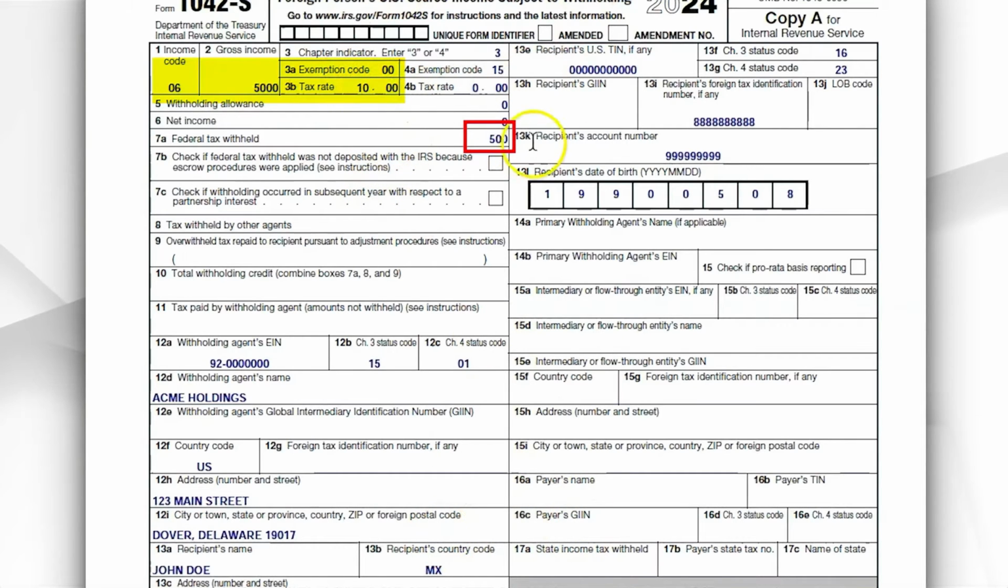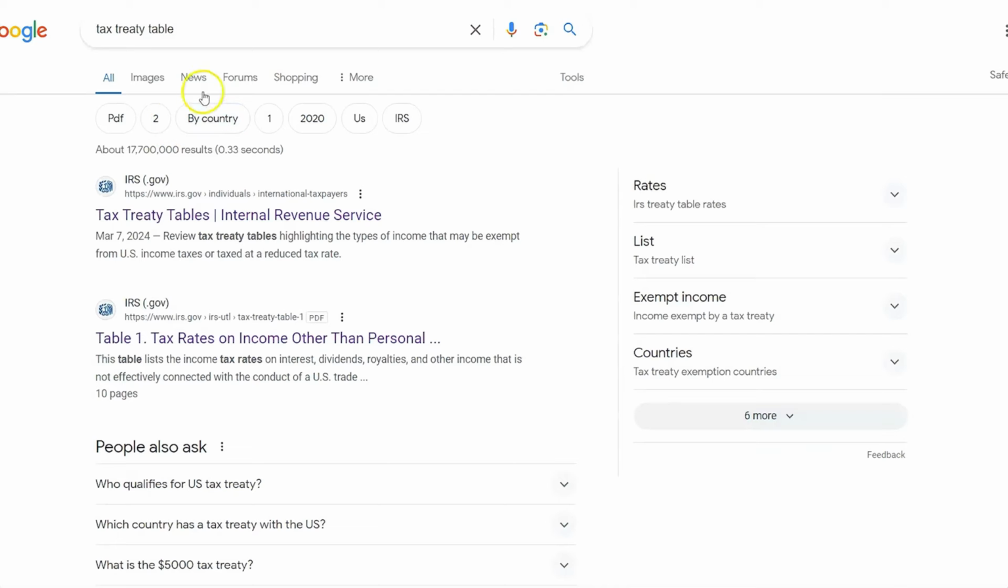So I'm going to go ahead and show you the treaty table that most of the time you should be using to cross-reference or cross-check to see whether the payer did the proper withholding. Okay, so if you get a 1042S and you come from a treaty country and taxes have been withheld and a certain percentage has been provided, you also want to do the due diligence to figure out whether the proper taxes were withheld.